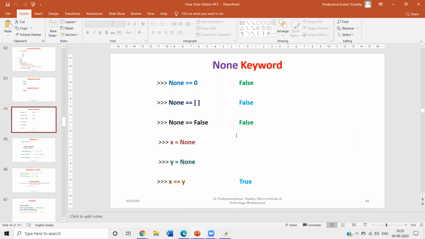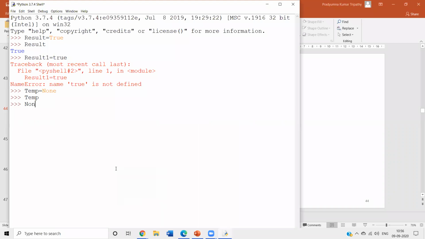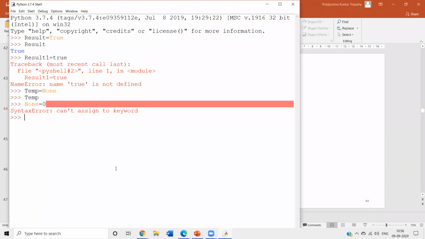Let us go over here. This slide will tell you how the None keyword actually works. If I say None equals 0, it will return False. Why? None is not an integer, therefore None equals 0 returns False. Is None equal to space? That also returns False, because None is not equal to space. Is None equal to False? That also returns False, because it is not a Boolean variable. Correct? So None is a value that is nothing.